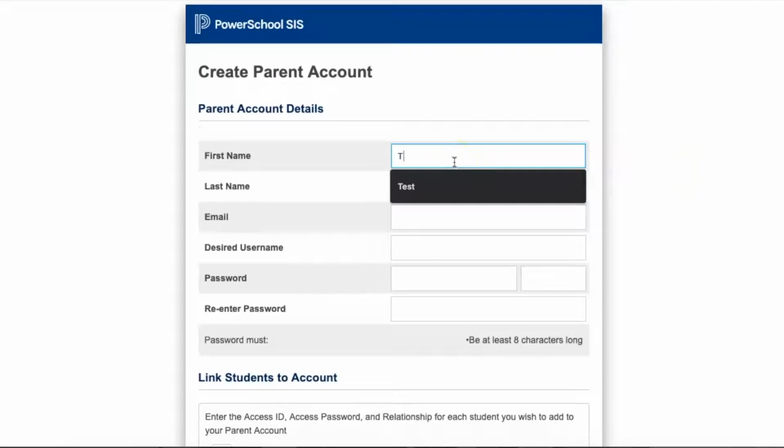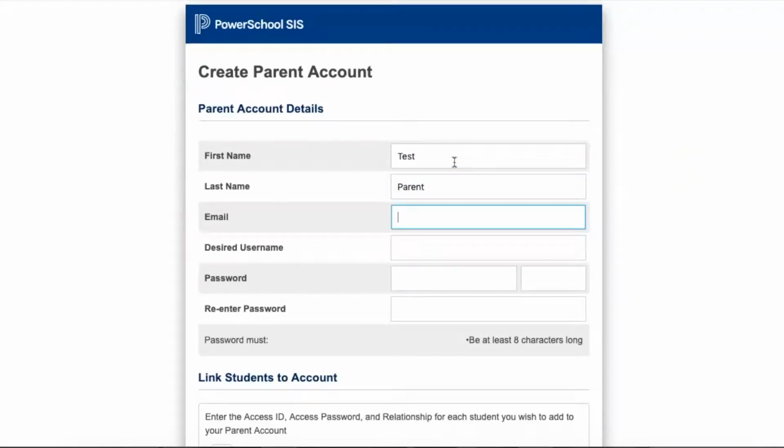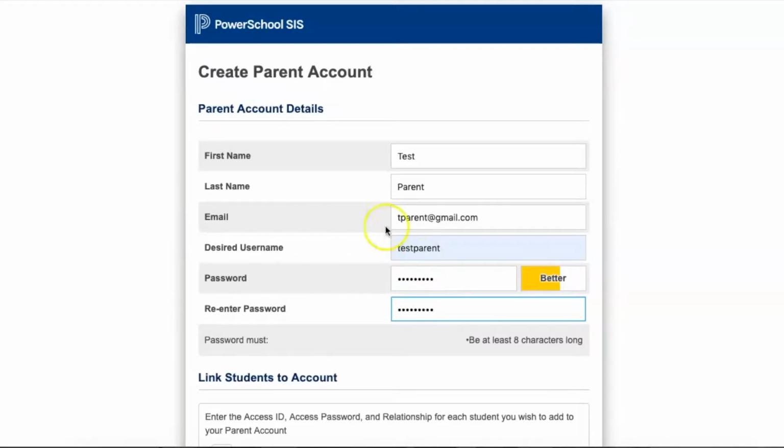So I typed in test for my first name, parent for my last name, the email that is associated with it, and any username that you choose. So I used test parent. You are going to choose a password. However, the password must be at least 8 characters long, and it will tell you if your password is good or not. So that is all the information that you need to put on the top.